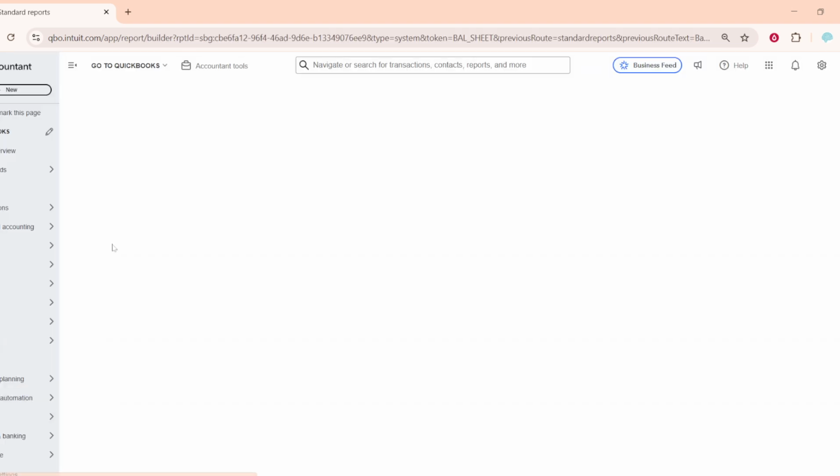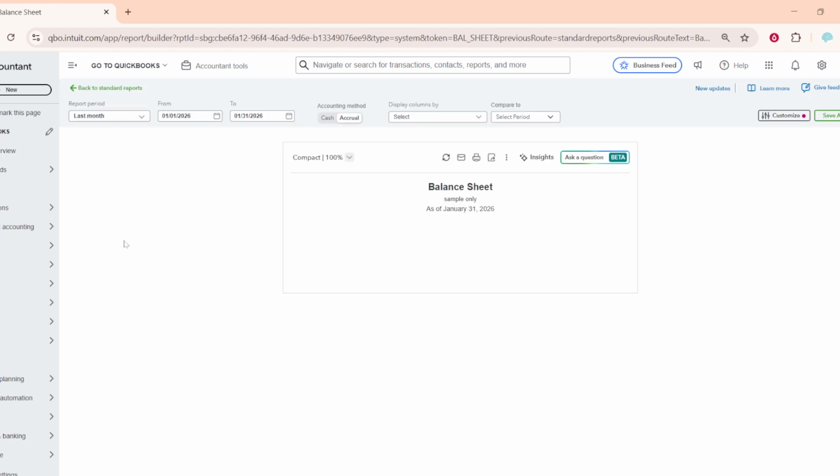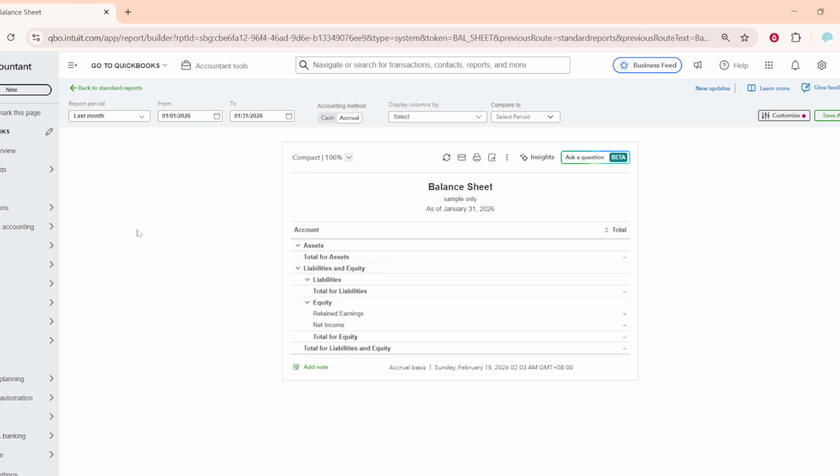Because the balance sheet is a point-in-time report, pick an as-of date that matches your closing date, end of month, quarter, or year. Keep it consistent with the period used in your client's other financial statements so comparisons line up.